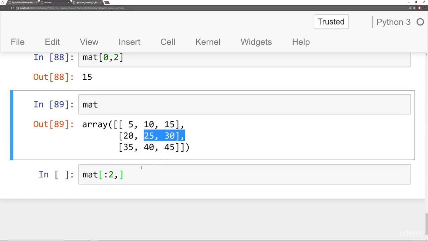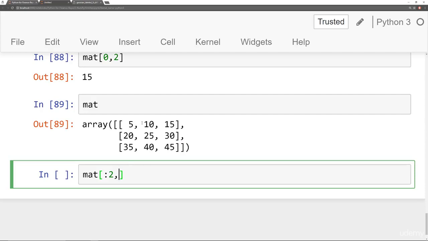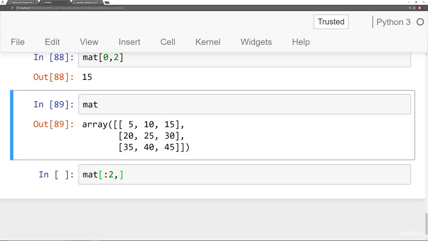And then I actually want the similar aspect of the columns themselves. For the columns, I want to start at column index 1, and then go all the way to the end. So 10, 15, 25, 30.